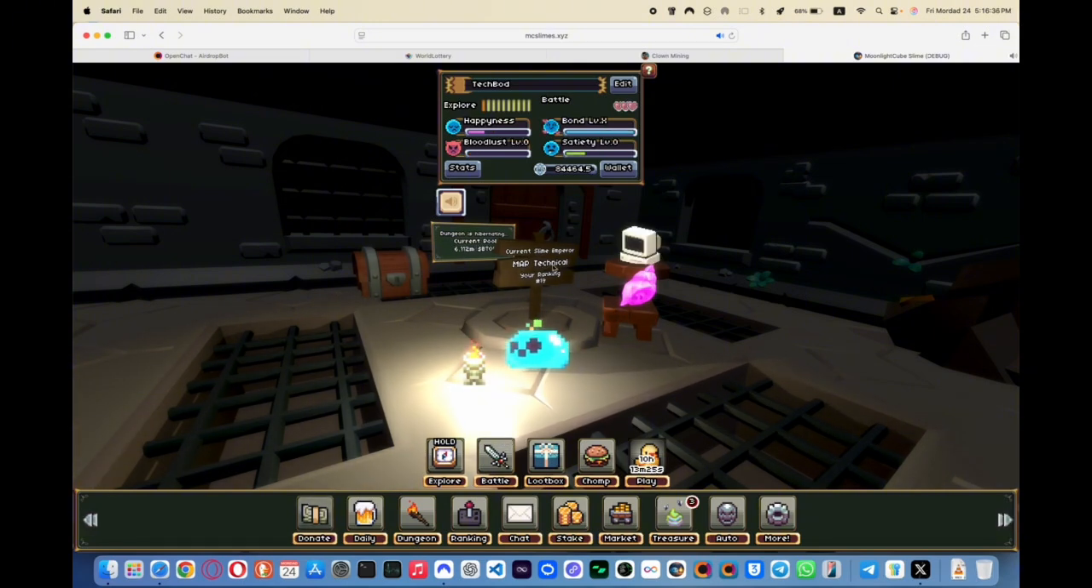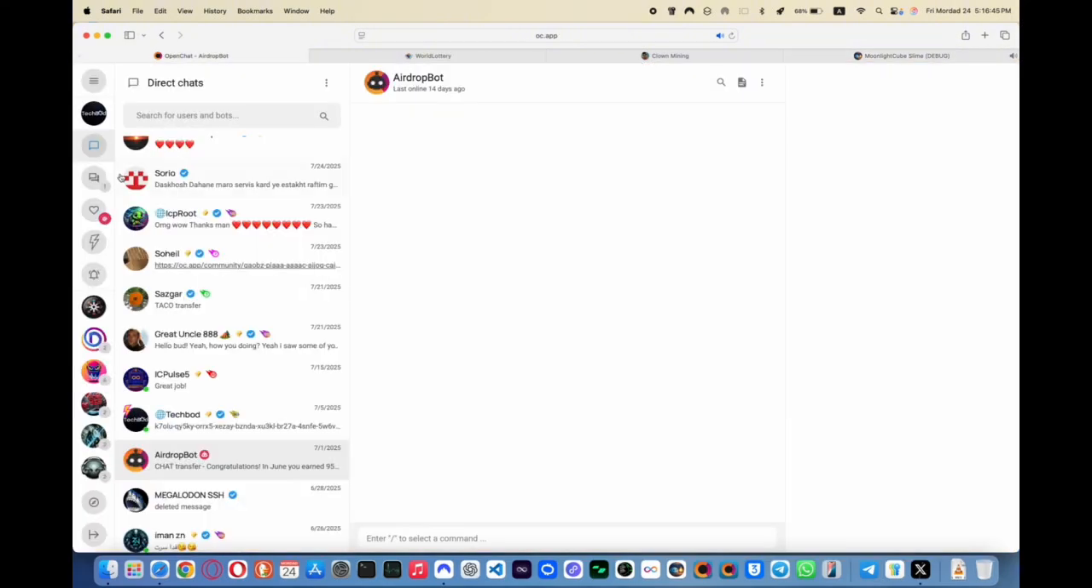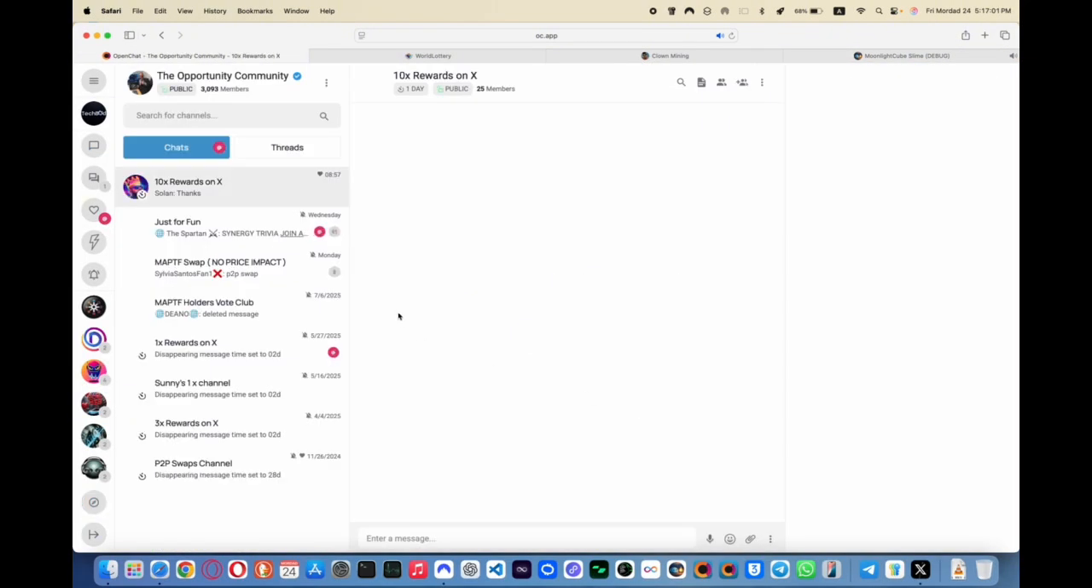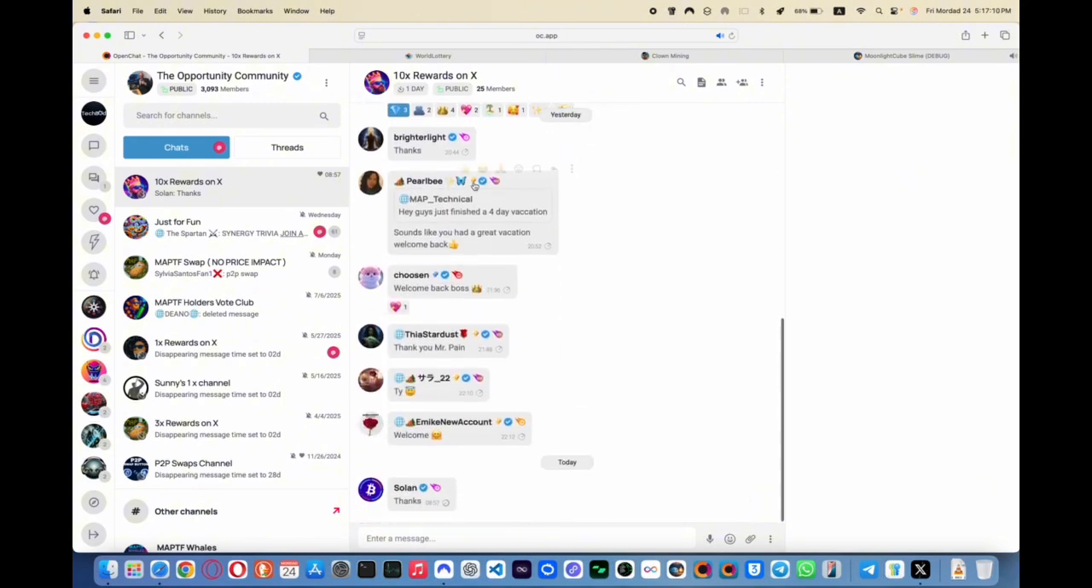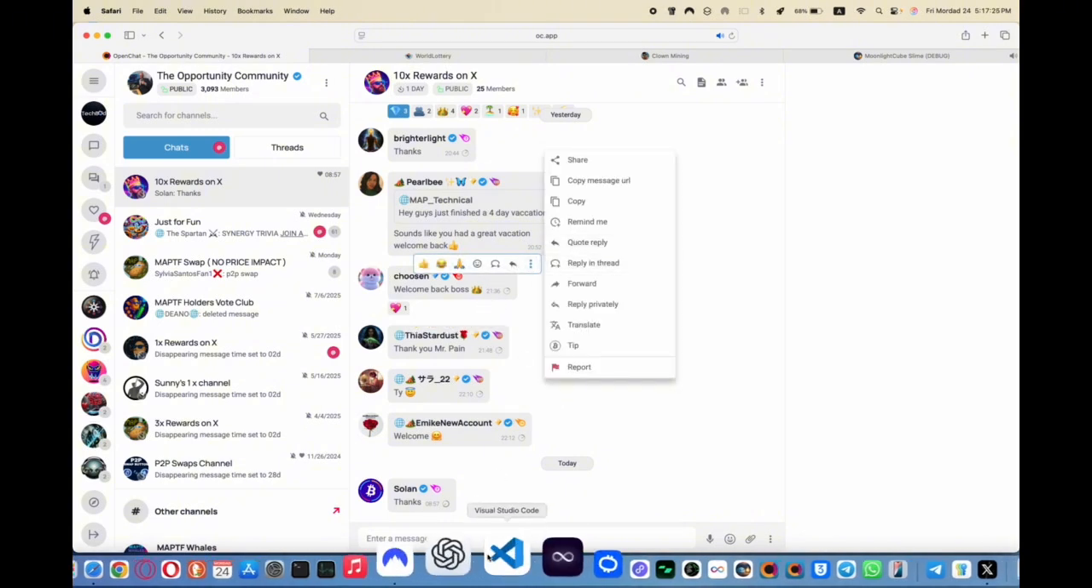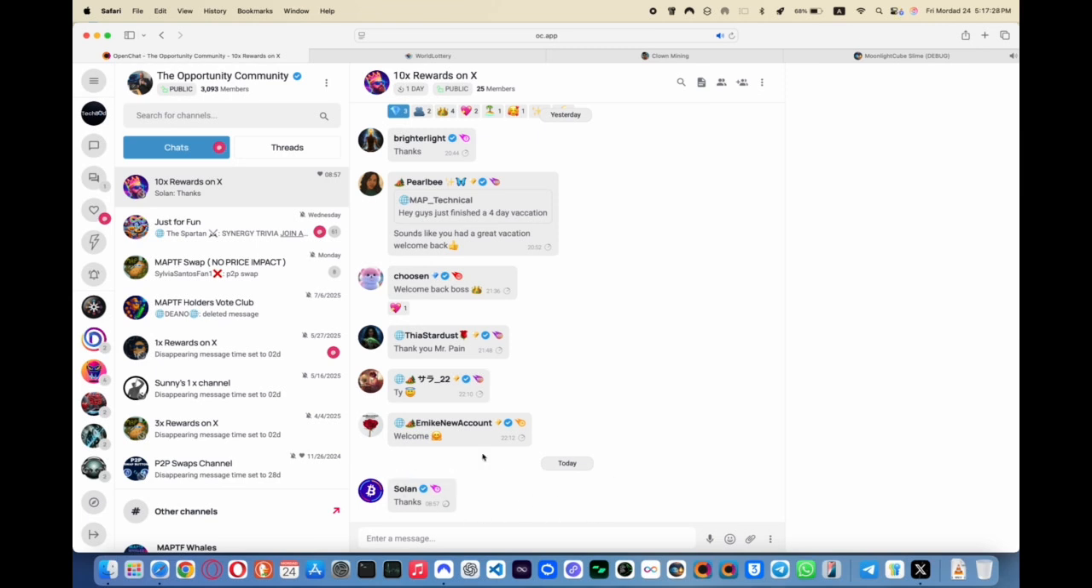So here's Map Technical, who made the MapTF token. He has another group in his OpenChat too, the opportunity community. On the 10x rewards, he's just going to send a link. So there's no example here for me to show you. You're just going to retweet the link, like it, and add a comment. Then you screenshot it and reply in the thread of the post he sends as a link, and he's basically going to tip you.